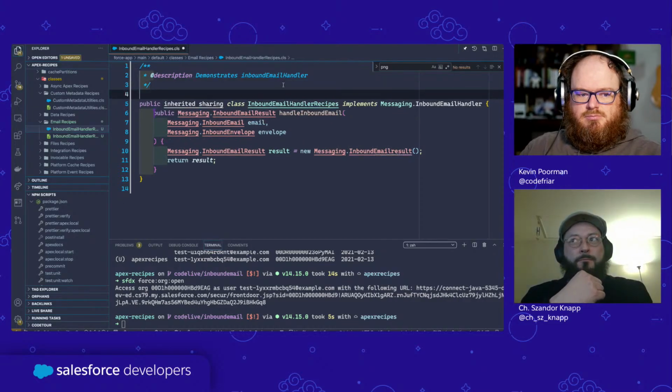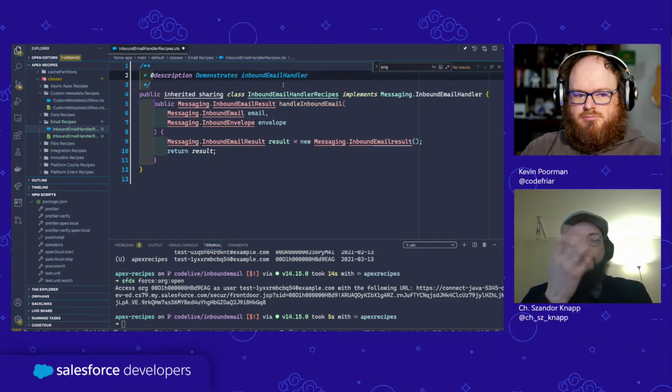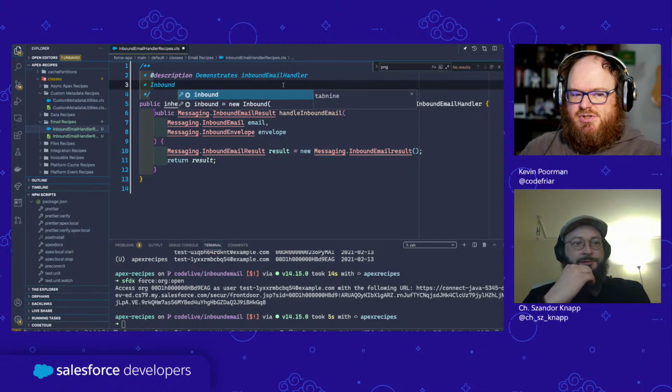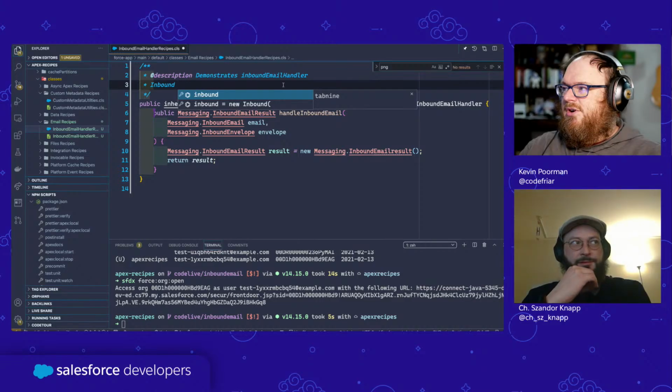That email service is now live, which means each email we send counts against our email limits. Those are fairly generous limits, I think, even in a Scratch org, but it's still not something you want to reach for first.